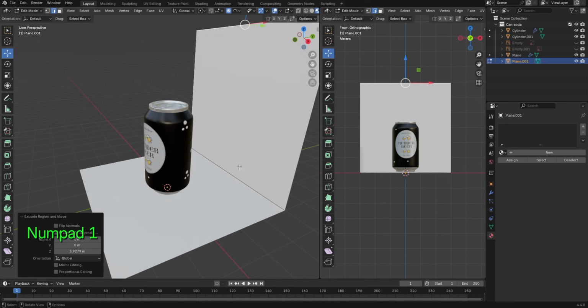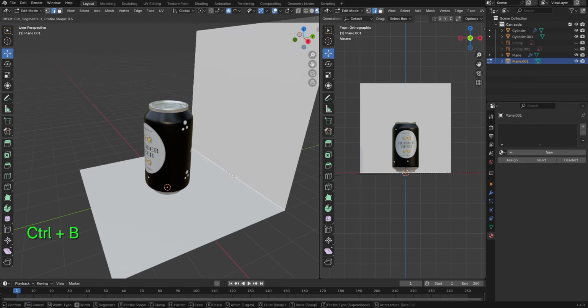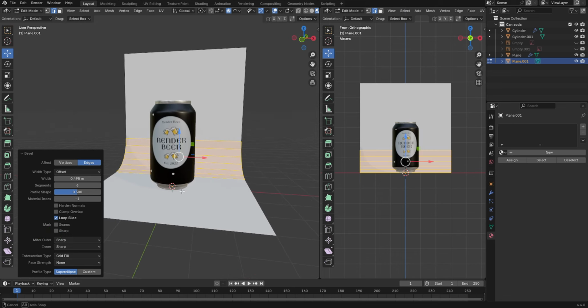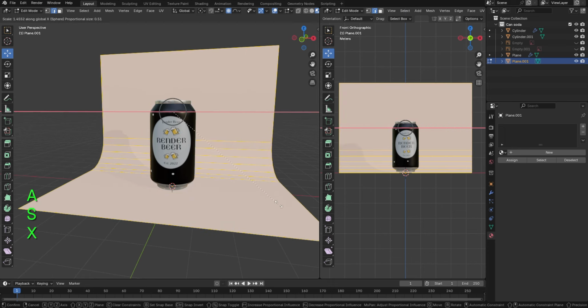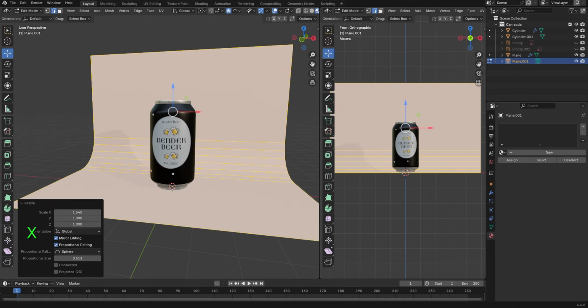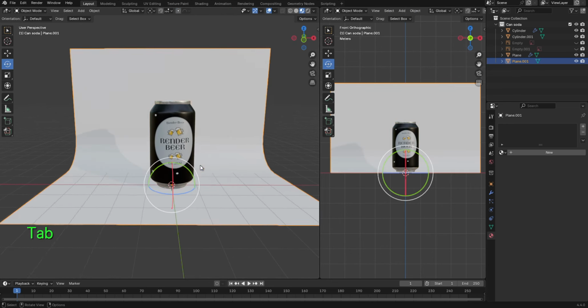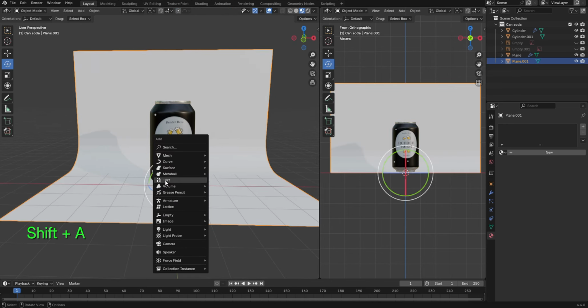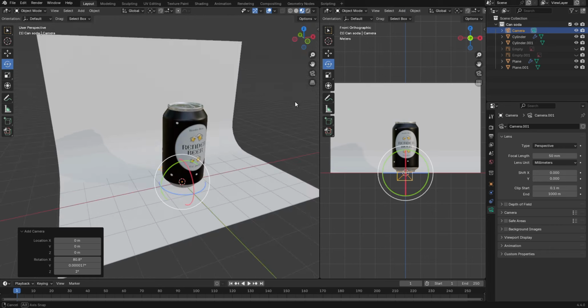Then let's select this edge and let's press Ctrl B to bevel this. So once you have done that, you're going to tab out of edit mode. You're going to press A and press S to scale this out. Let's disable this. Next, we will be adding camera and light to our scene.